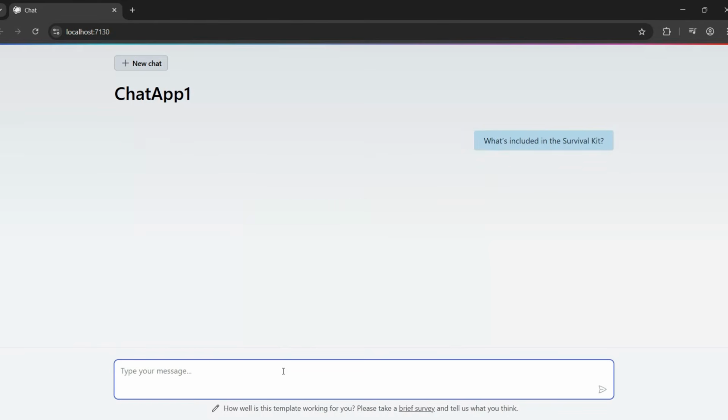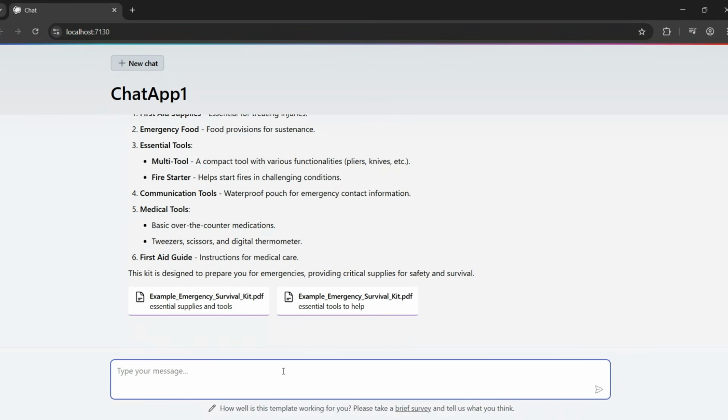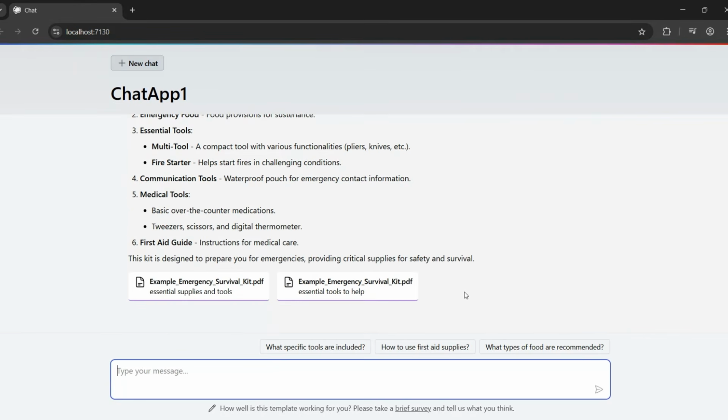The app will process your question, run a semantic search in the vector database, and generate an answer based on the relevant document content. It even shows citations to tell you exactly which file and page the information came from. All of this happens automatically. No manual setup, no extra configuration. Pretty cool, right? Now that the chat app is up and running, let's see how we can make it respond to our own documents instead of just the sample ones.